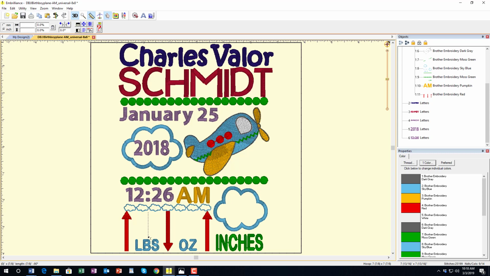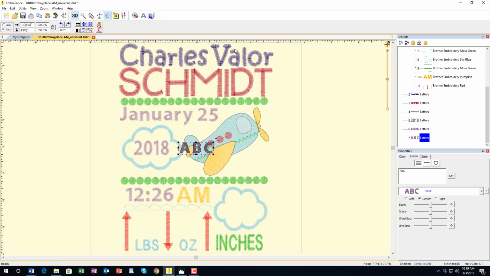If you have a double digit pound baby, you might need to shrink them down a little bit, but let's do a big baby. My son Jacob was 11 pounds, 12 ounces. Yes, I was in pain. But let's put that in here. So I'm going to go in here and type 11.